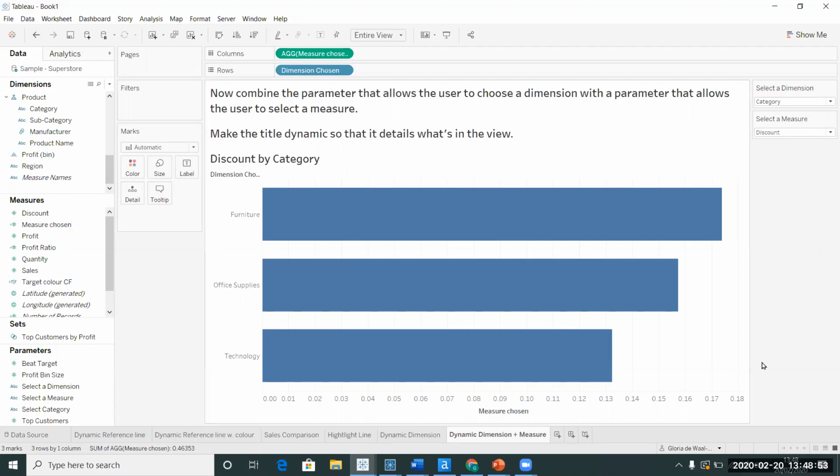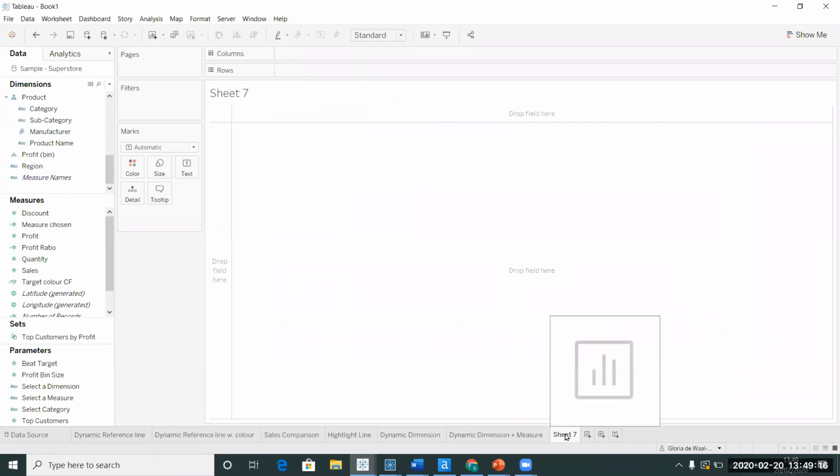So now what am I going to go through? I'm just going to take a quick look to see if anyone had any immediate concerns. Great. So let's go and create a new sheet.